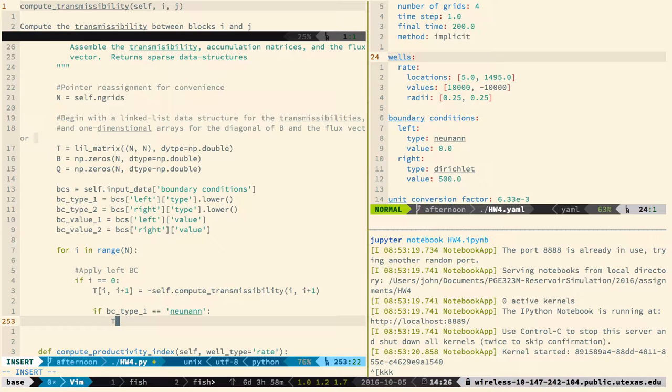If BC type 1 equals Neumann, then the diagonal entry is equal to the diagonal entry minus T i plus half. This is a little bit weird because it says assign the diagonal entry to something minus something, and we haven't assigned this anything yet, except we did assign it to 0, sort of. So I could have just as easily said minus T i plus 1. If you write it this way, these series of if statements that you're going to see here, you could put them in any order and it would still work.